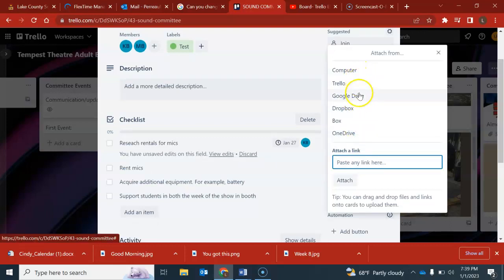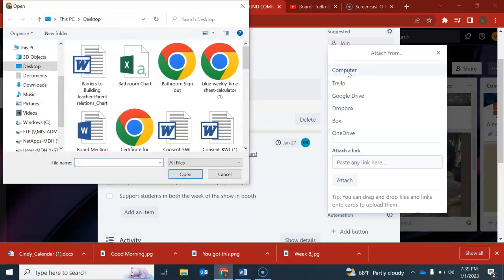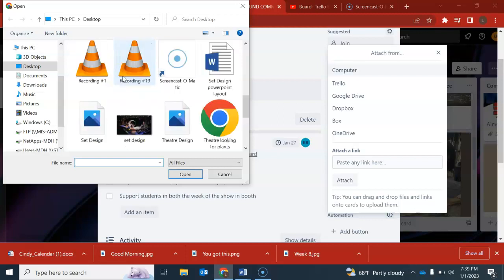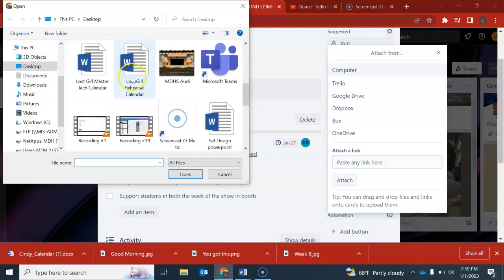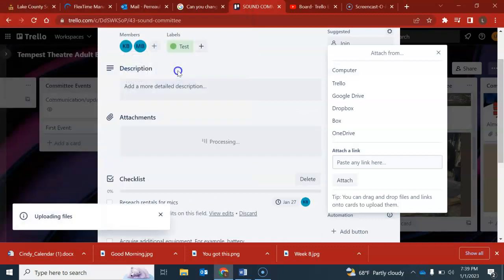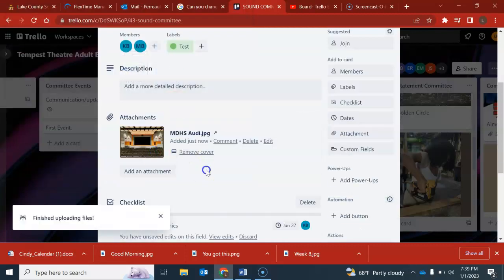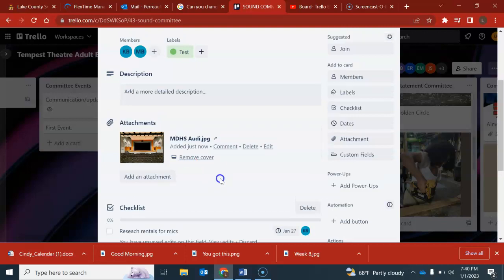I also can add attachments to this. So if I want to go into my Google Drive or my Trello or my computer or anything like that, maybe there's a certain amount of lighting equipment that I want to see added to this, I can put it on that. So let's just pretend for now that I want the rehearsal calendar attached to this. There's my Lost Girl rehearsal calendar, or let's even put the theater picture up there. I want the theater picture up there so we know what lighting equipment we have.